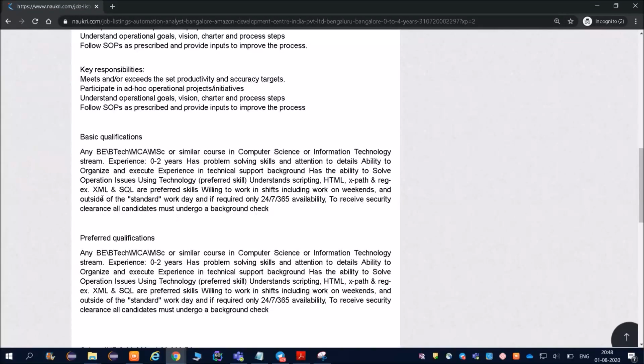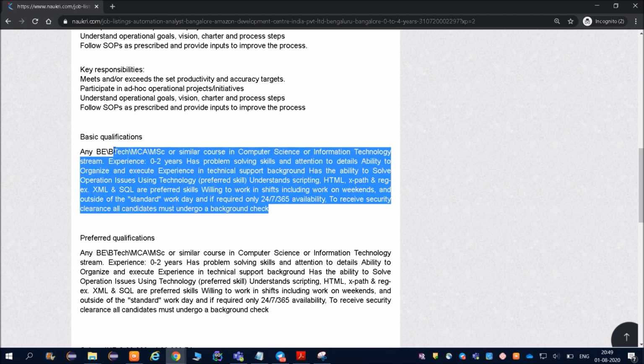Basic qualification, if you see, any BE, BTech, MCA, MSc or similar courses in computer science or information technology stream, experience 0 to 2 years, has problem solving skills. Friends, basically you can see 0 to 2 years or 0 to 4 years at the top they have given it. So if you are 18, 19 and 20, you can apply. Before that, I will not suggest you, okay? Has problem solving skills and attention to detail, ability to organize and execute, experience in a technical support background, has the ability to solve operation issues using technology. So you can just go through that, friends.